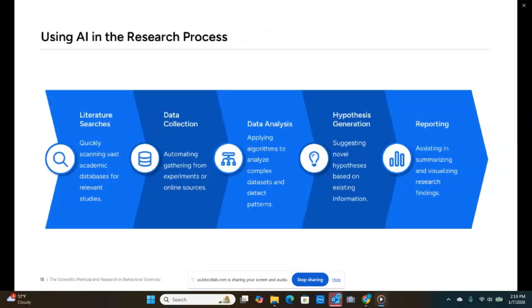When it comes to using AI in the research process, there are several key areas where it really makes a difference. First, AI can quickly scan vast academic databases to find relevant studies, which speeds up literature searches significantly. Then, in data collection, AI can automate the gathering of information from experiments or online sources, reducing manual effort and increasing efficiency.